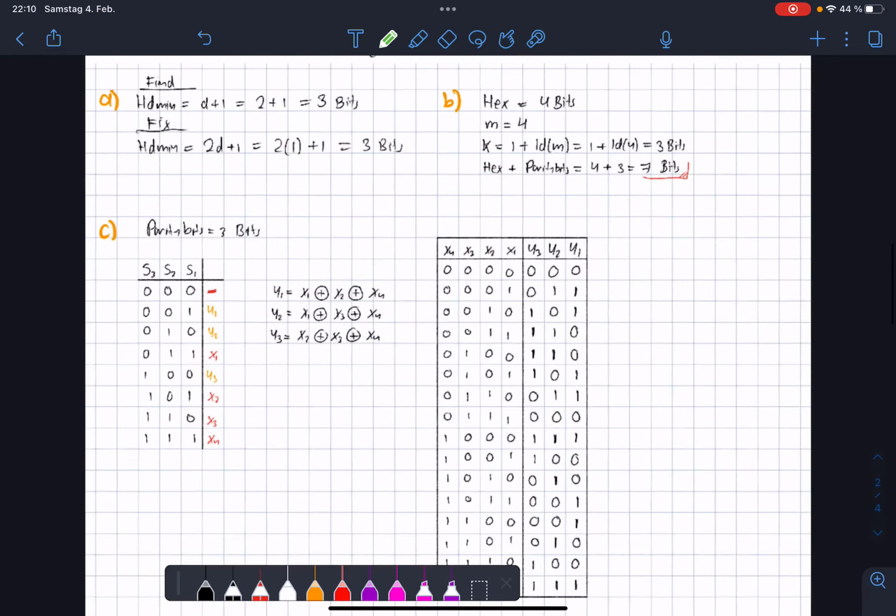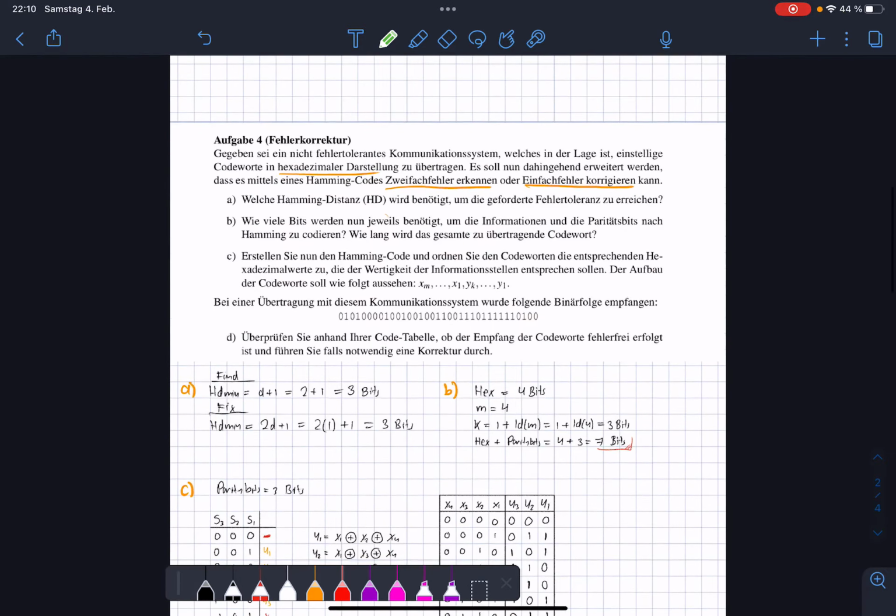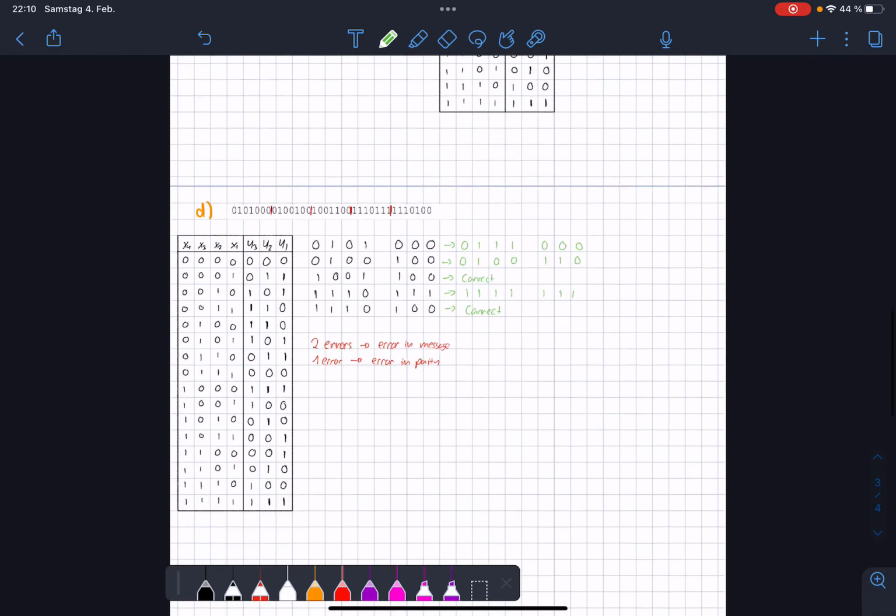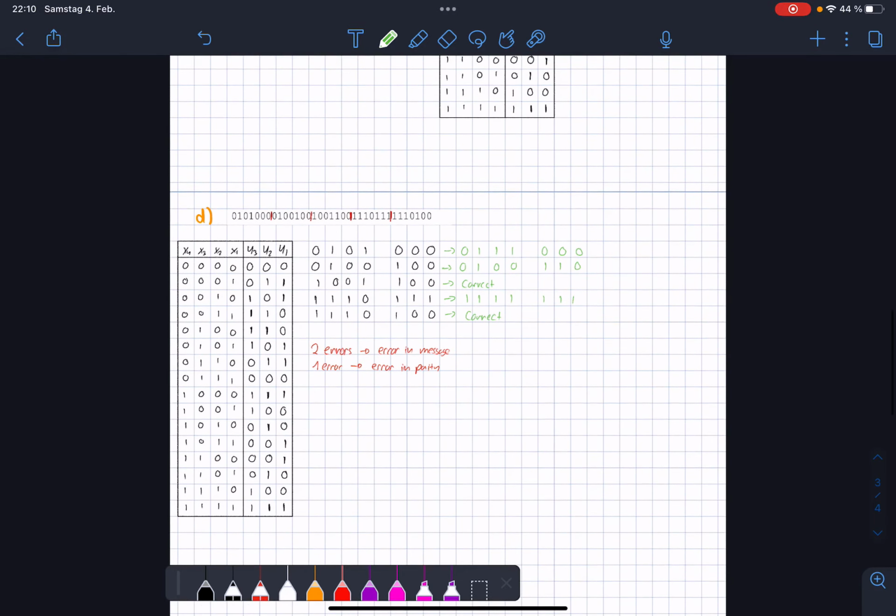So that's pretty much the whole exercise done. And yeah, I think that's pretty much it when it comes to Hamming. So yeah, that's it.